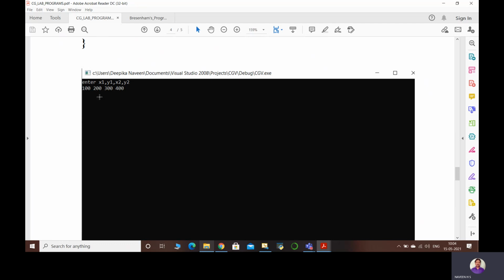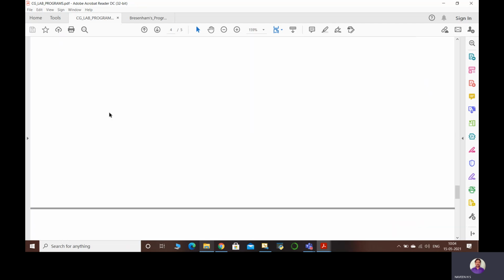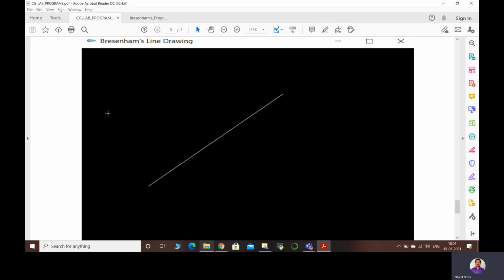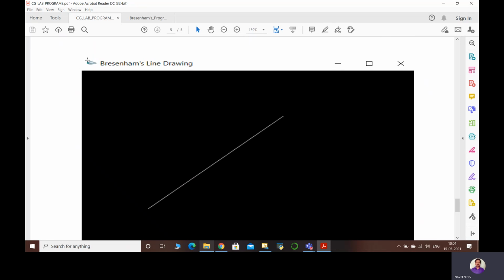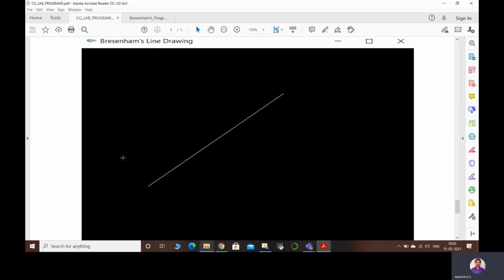I will show 2 to 3 different cases after this explanation. This is how I have given the input, and for this corresponding input I got the line like this. As I said, at the top left corner we have the window caption, the title we are passing, Bresenham line drawing. This is my first CG program, and the same thing is going to appear on this location. This is how I got the line for this input.